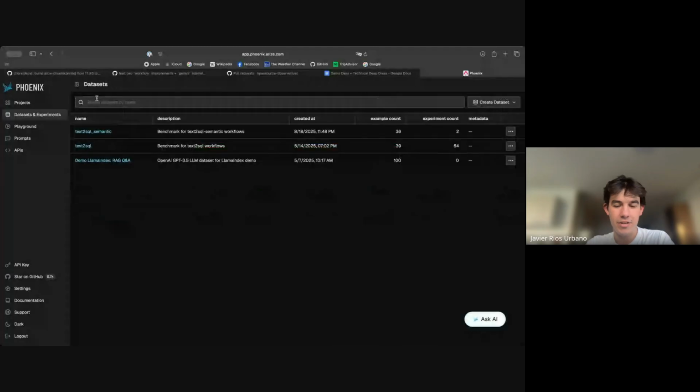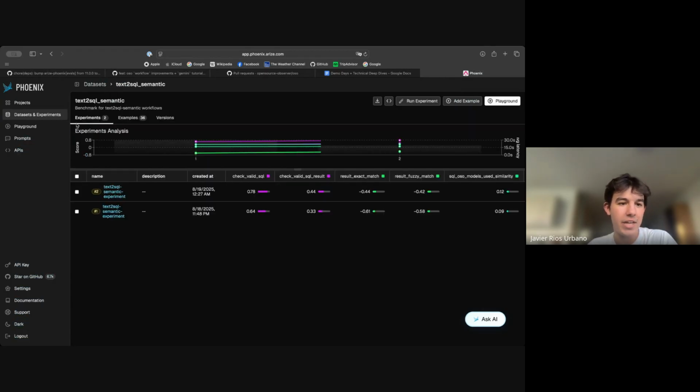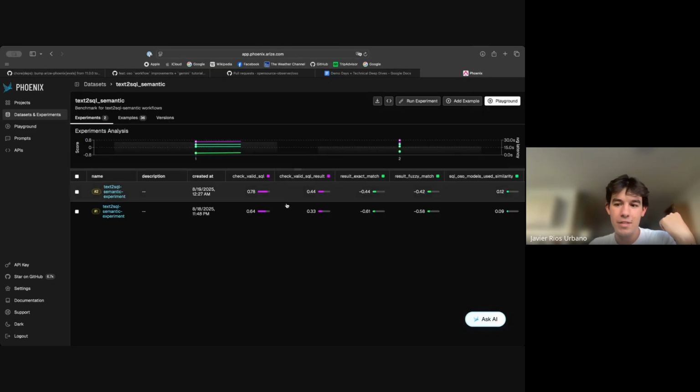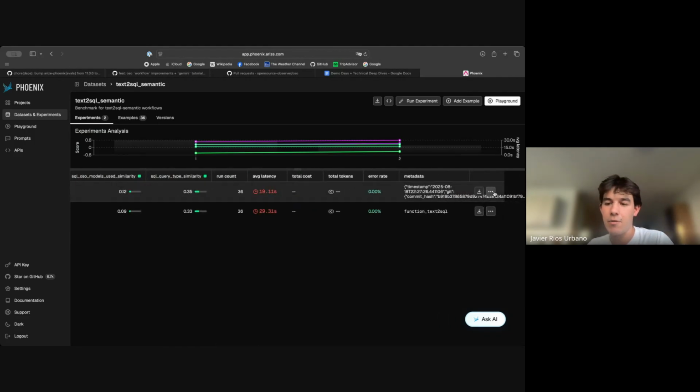What you see here is Phoenix. This is the place where we have all of our agent workflow runs in production, and we can see over time how these workflows work and how they do against our evals. We have this new one, text to SQL semantic, which is the one I'm using right now in production. We can see that we have a new field, this metadata. So this is the first thing that I want to show.